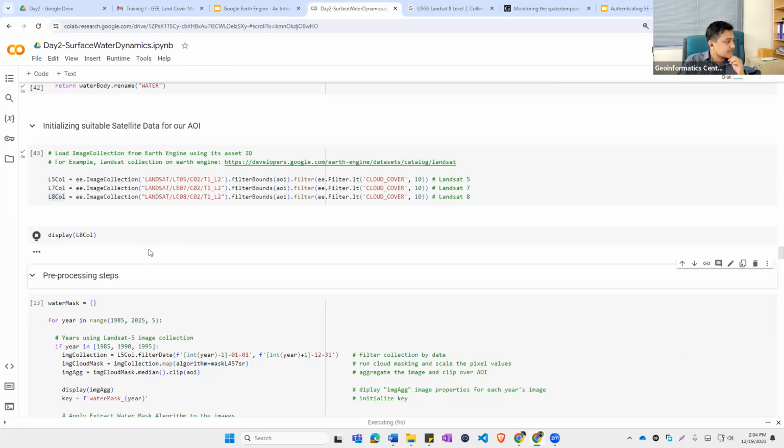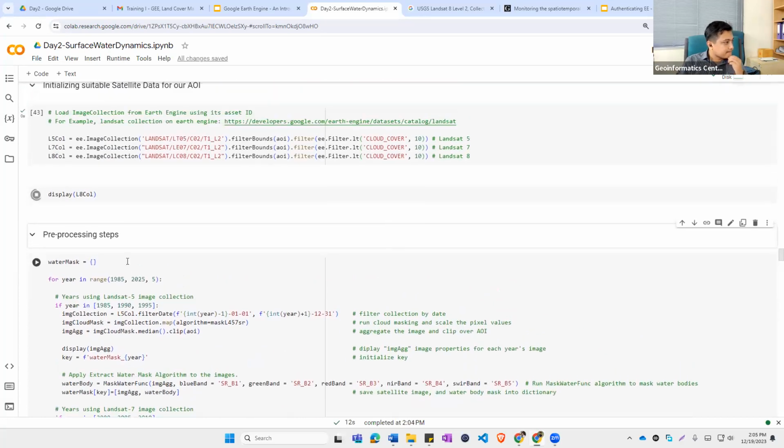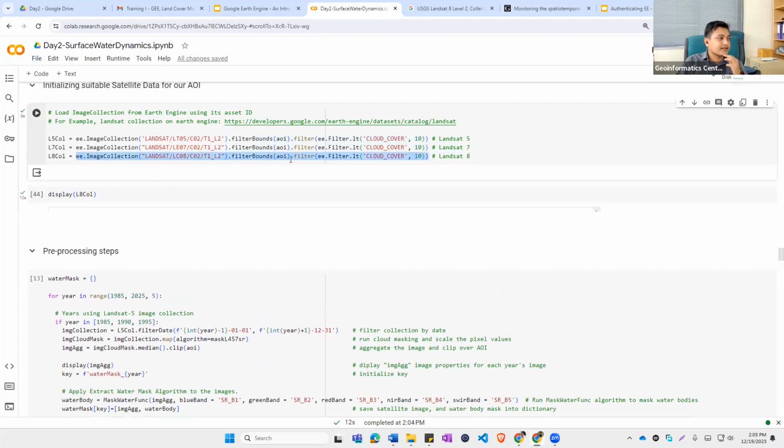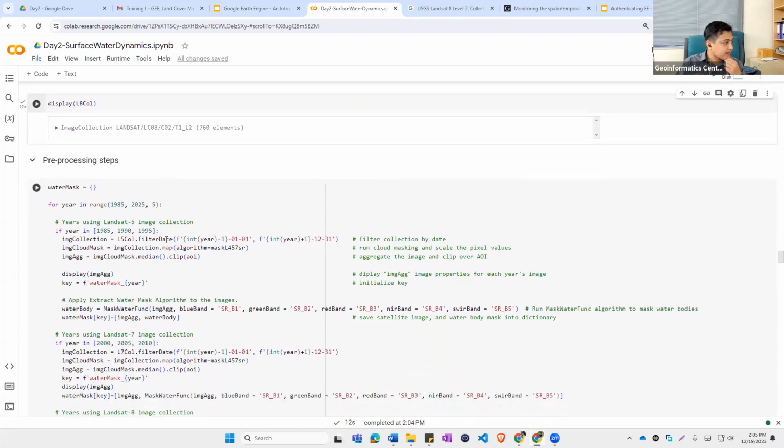I think the dataset size is huge, so it will take a while, also because we did not provide the time parameter here. We did not filter by time, right? So it is taking the whole Landsat 8 archive from all the years and only filtering based on the cloud and area of interest. So yes, there are 760 elements, but we do not need all of this data set. So we'll apply more filters down.